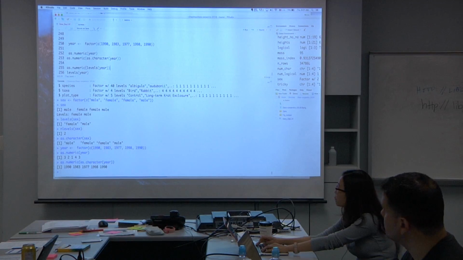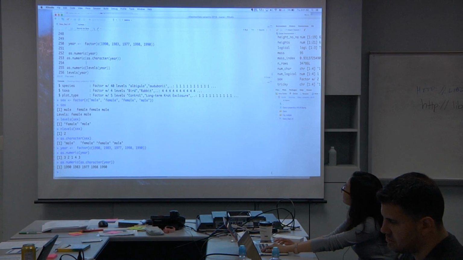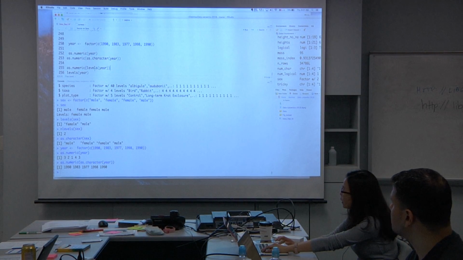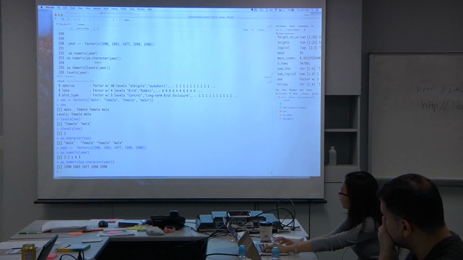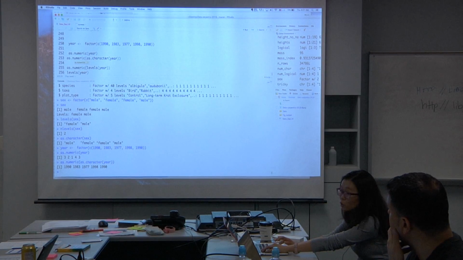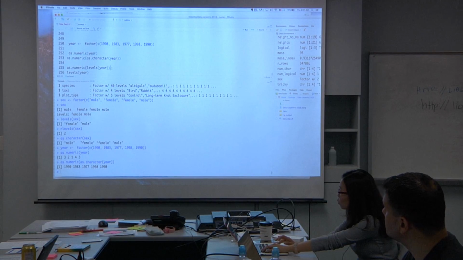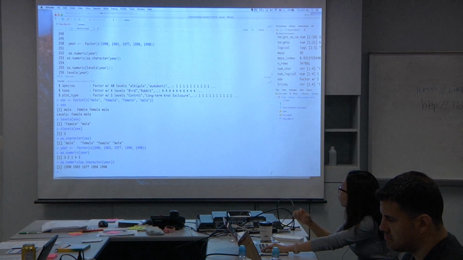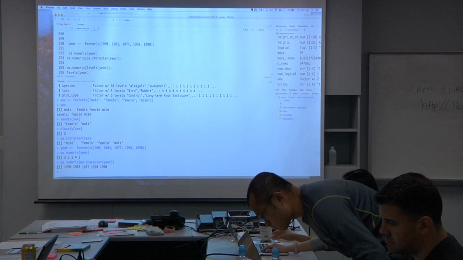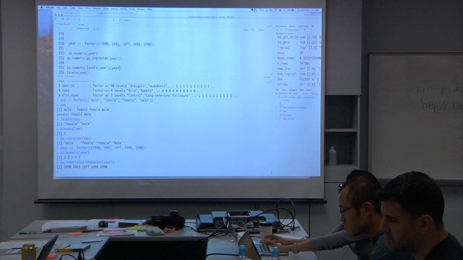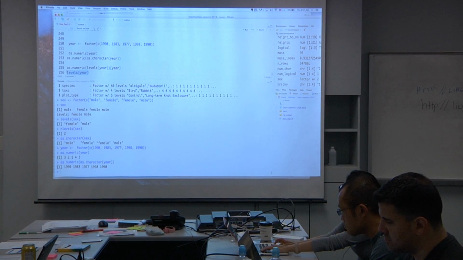Okay, one more step. In this case, firstly, you convert the levels of this factor into the number of values using as.numeric. And then after that, you want to access all of these values by using square brackets and apply to this vector.